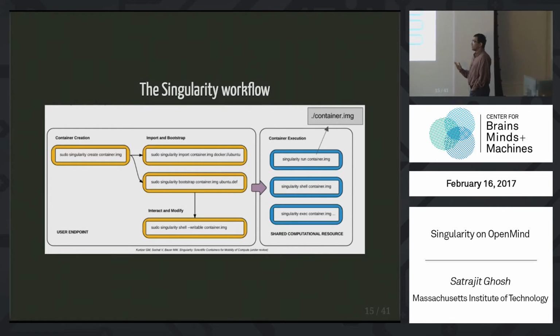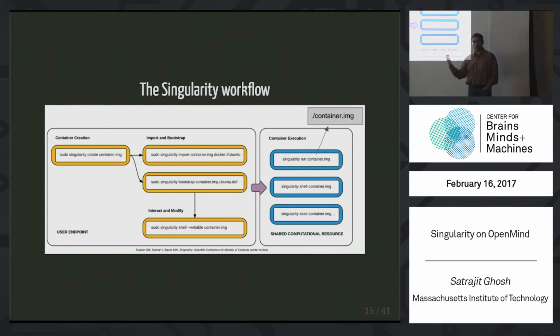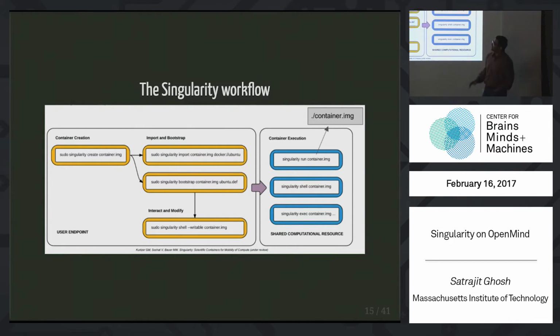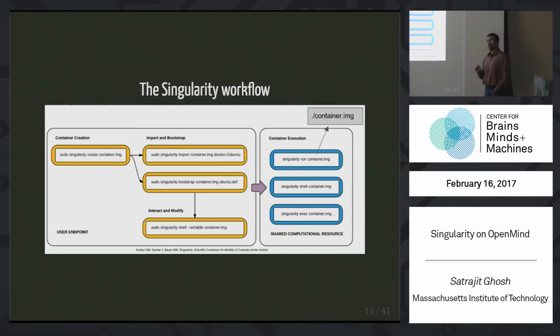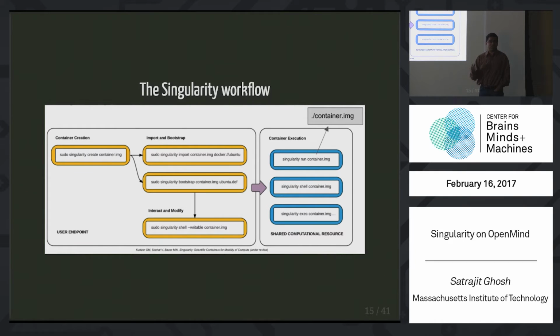And to understand this, we need to look at the Singularity workflow. There are two pieces, left and right. Left deals with container creation. And you cannot use Singularity on OpenMind to create containers. You will need a Unix host or system to do this, because creating containers requires root access, which we are not going to give you on OpenMind.